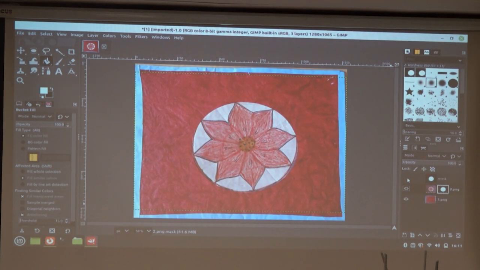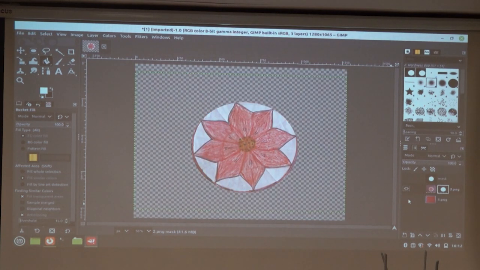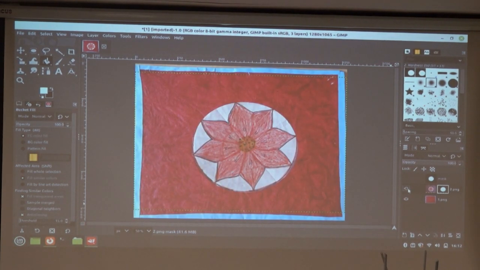Finally we get the flower on the background that we wanted. You just hide the mask layer, the first layer, the topmost one. Hide the mask layer and then you can see that it is visible over here. You can see this. Shall I repeat the steps again?